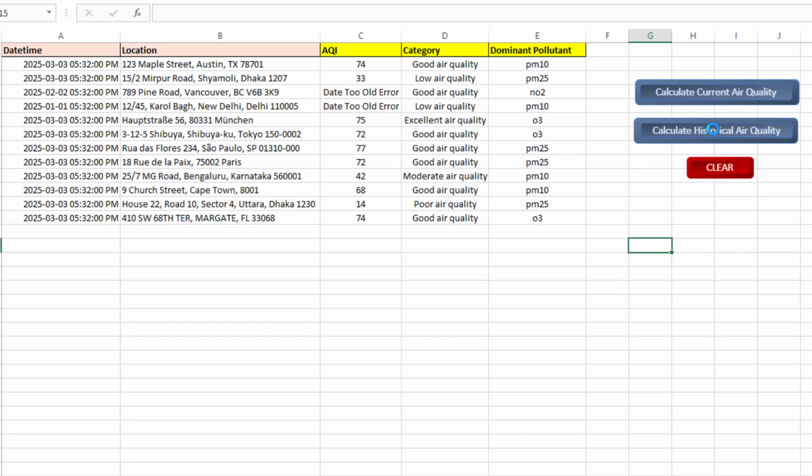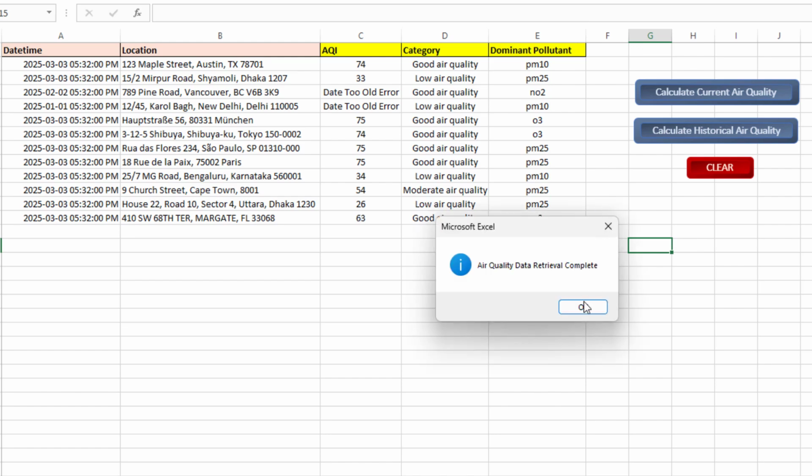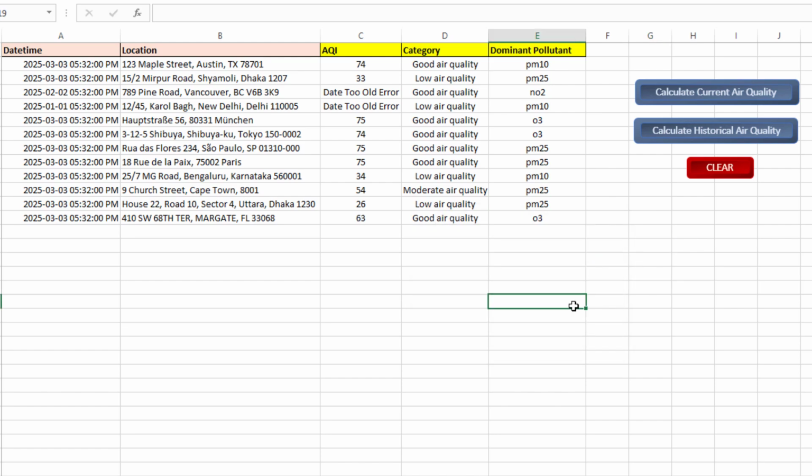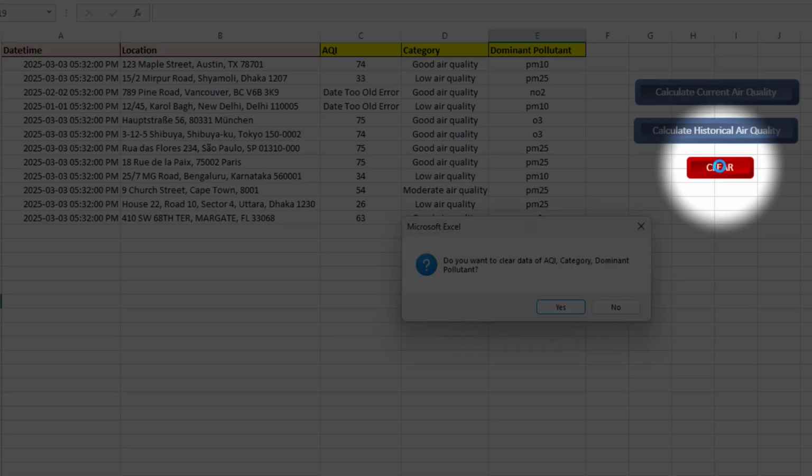In the data sheet, you'll see the results neatly organized, making it easy to sort, filter, and analyze the information however you need. The tool pulls air quality data using the Google Maps API and Air Quality API, ensuring accurate and up-to-date information. If you need to clear results, there's a built-in clear button to make the process seamless.